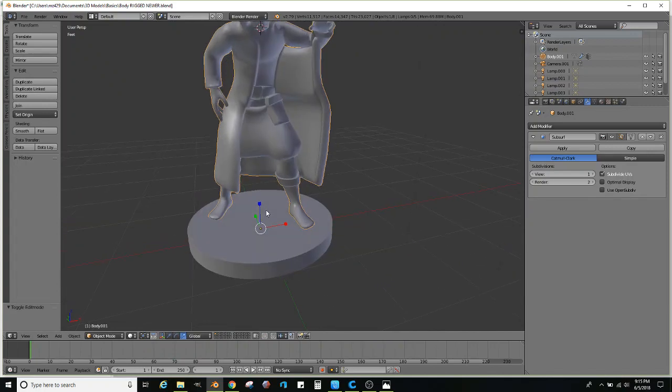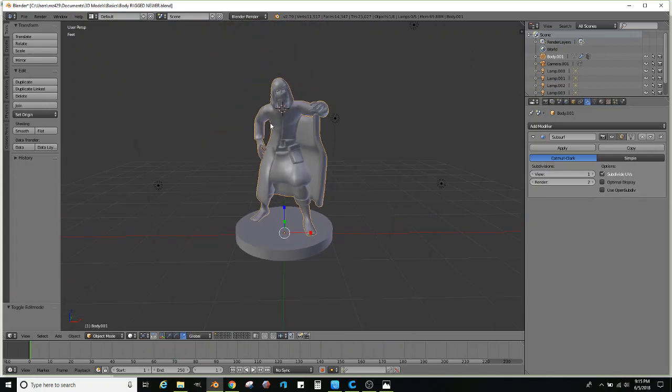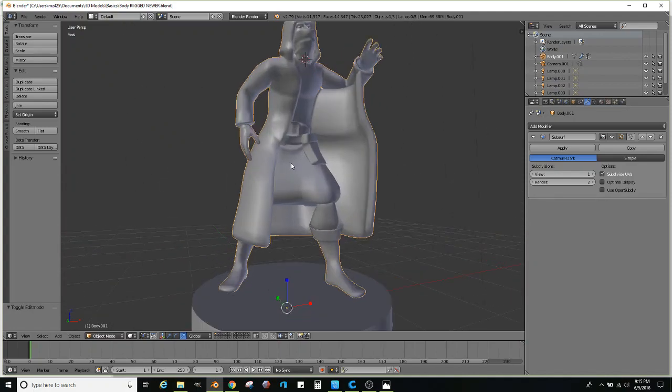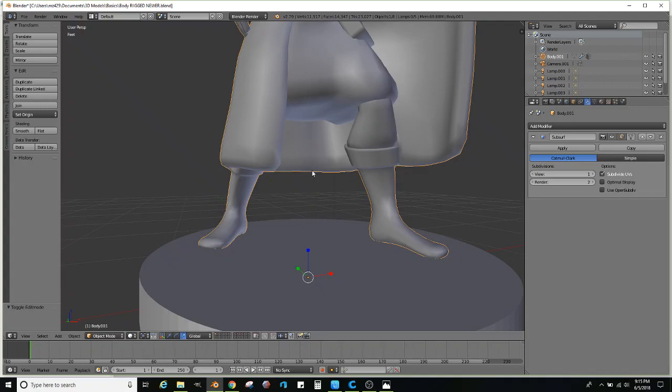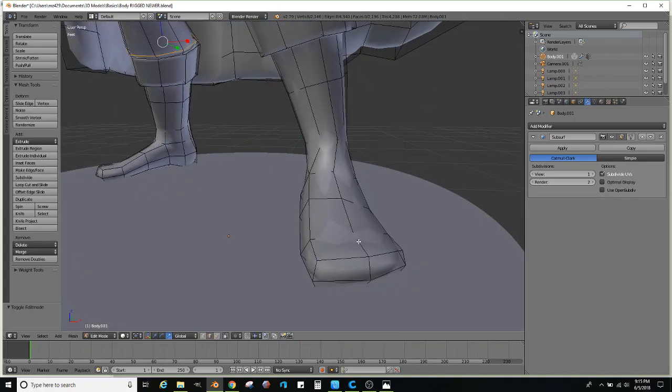Okay, so far so good. This guy's already coming along. His waist is actually a little bit long. Oh, I should have fixed that right from the start. I'll have to fix that later. Anyway, alright, so let's fix these boots real fast. Make them nice and thick.